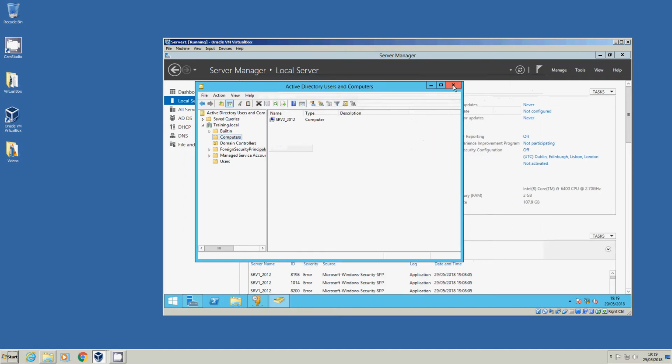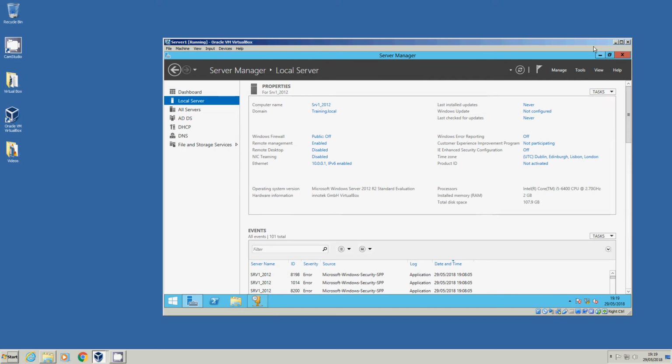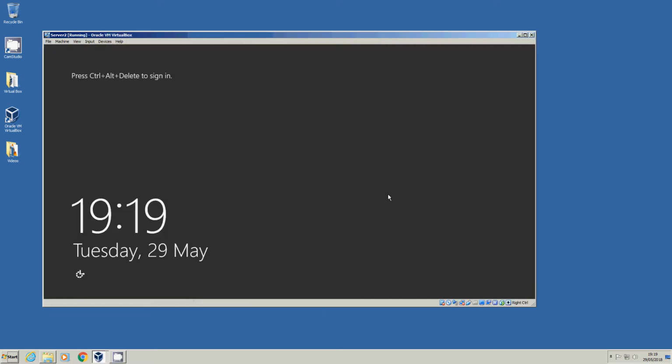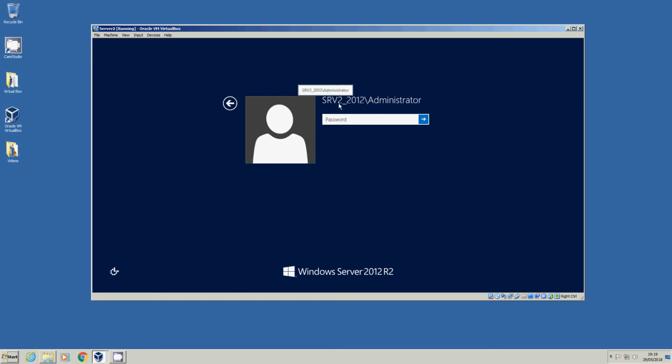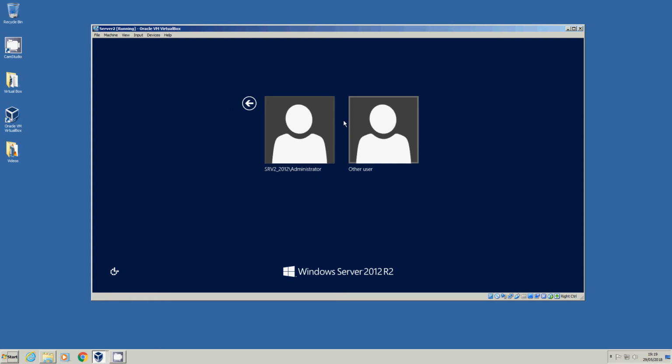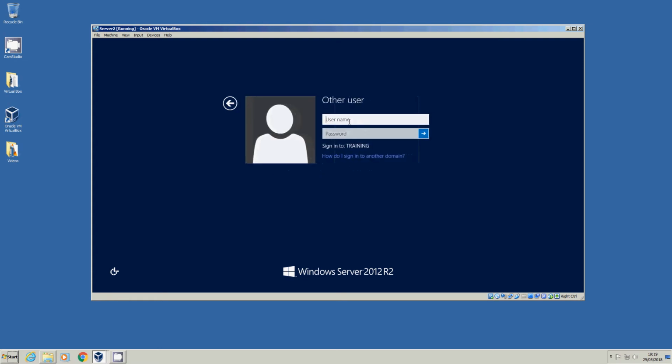We'll head back to server 2, which should be loading. Keyboard, insert Control-Alt-Delete, and what we should notice now is we do not want to log on to server 2012. We want to log on to the training domain. So we click on the back button, click on the user, and the username will be training/administrator with the usual password. And again, we don't have any other accounts, so the administrator is the only one we can use. So we press enter on that.